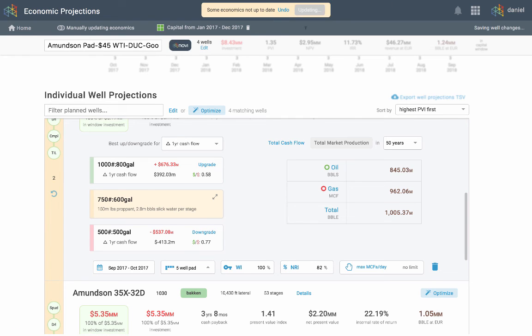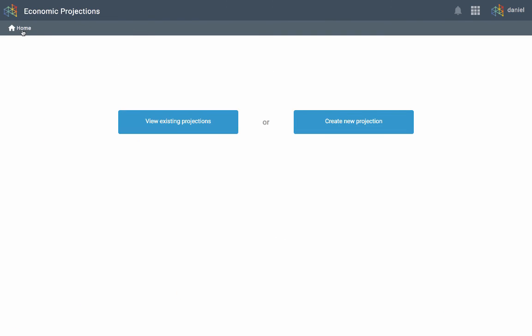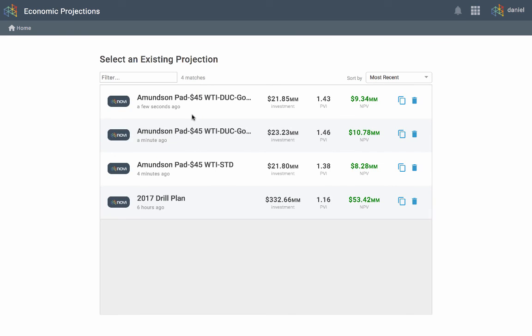So if I am going to go ahead and update here, if I go back to my home screen and I look at where I'm at, so I've just iterated very quickly through 3 different variations for the Amundsen pad, and you can see here I've accomplished almost all of my objectives. 21.8 million investment is now 21.85, so that's close enough for government work. PVI at 1.38 has been improved to 1.43, and we've added more than $1 million in expected NPV.